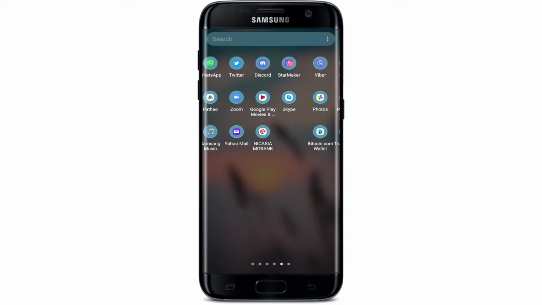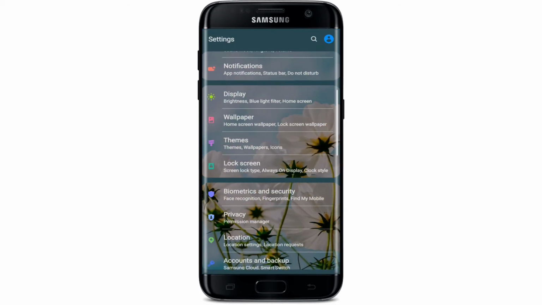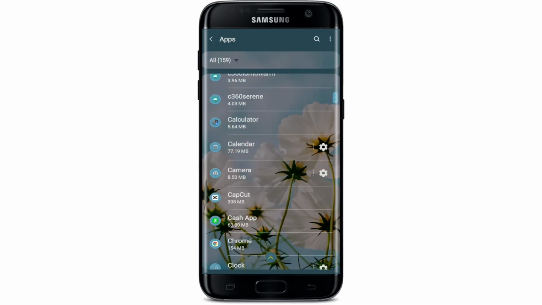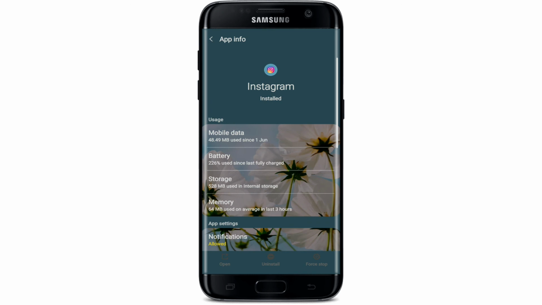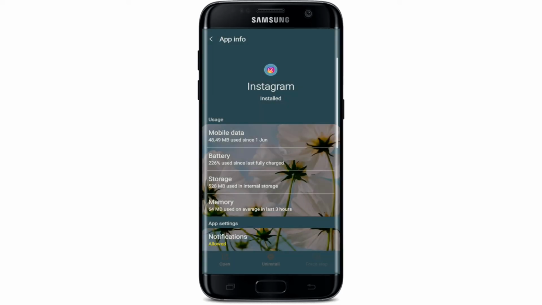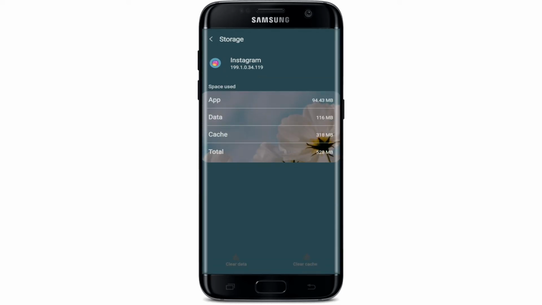If that still does not fix your issue, the next thing to do is to simply go to your settings, tap on it, and from the settings menu, tap on Apps. From the list of all the applications on the device, tap on Instagram. From the app info page, tap on Force Stop at the bottom right corner. In the pop-up that appears, tap on OK. From the same page, go to Storage, tap on Clear Cache at the bottom right, and now tap on Clear Data at the bottom left.